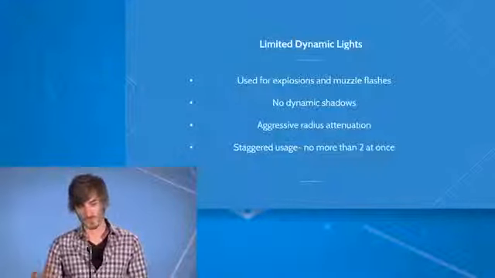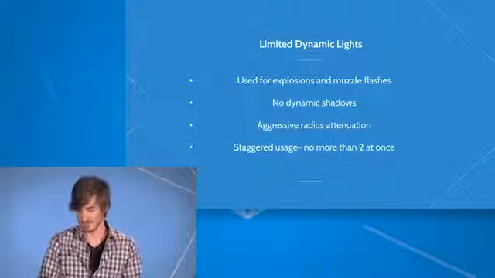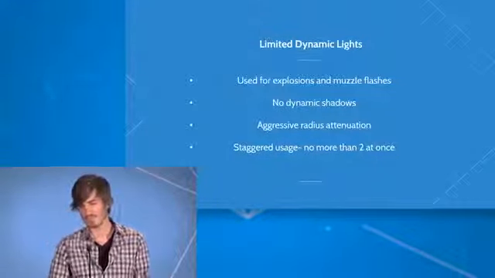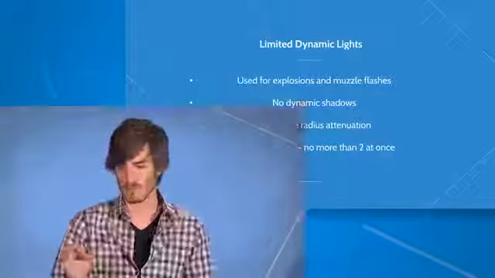When we made the first playable demo and we started having people shooting guns, we had explosions going off, we knew there just wasn't enough impact. So we actually had to add some dynamic lights to the scene, which surprisingly held up pretty well, and they didn't cost too much as long as we were being really strict with them. We had to use them for limited things. We had to have no shadows whatsoever, and we had to aggressively attenuate the radius and make sure there were not too many of them.